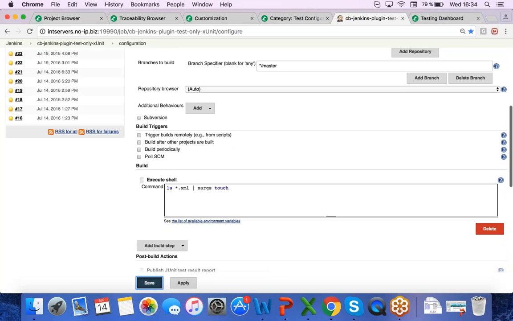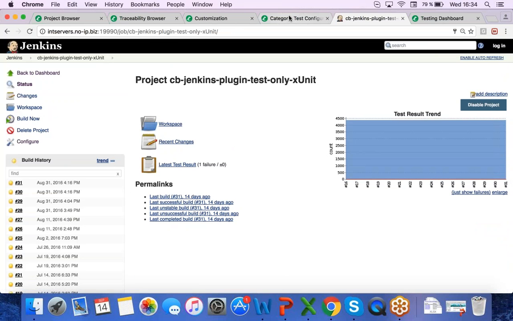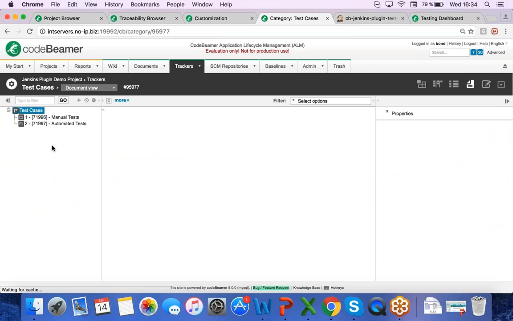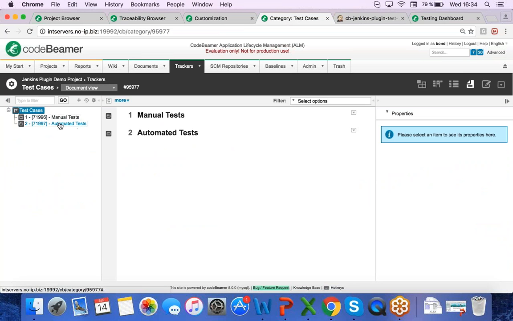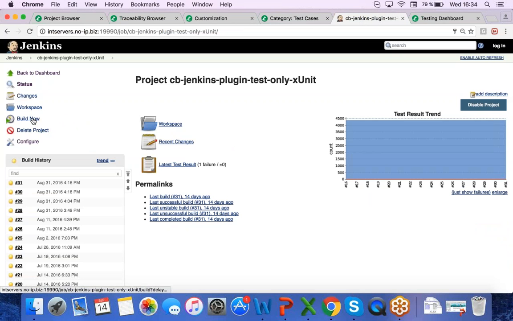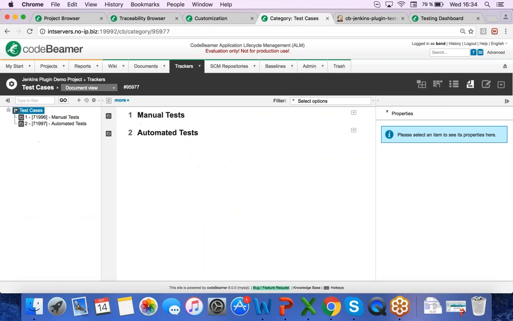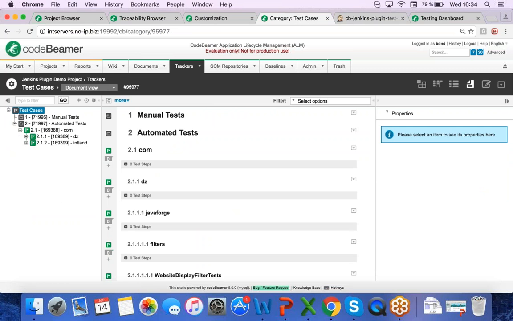Okay, so I'm going to save this real quick and I'm going to run a build. If I go back into test cases, as you can see, the way we have it set up is manual tests and automated tests have separate folders. And then I'm going to click on build now. This is going to take a few minutes probably, so I might not wait for it to end because it's a pretty big build. But if I refresh the page, you can see it's already creating these automated test cases.